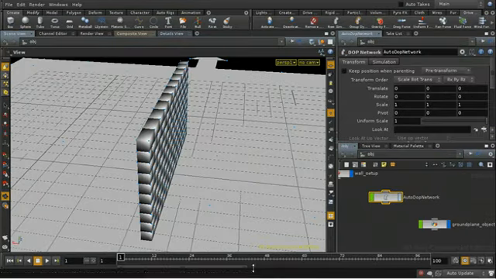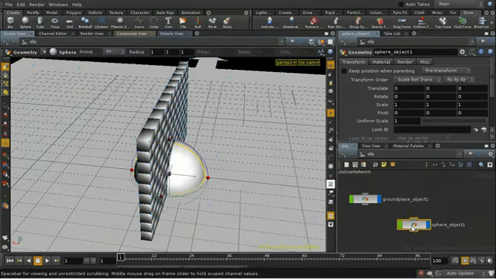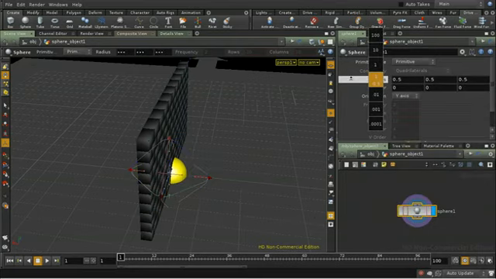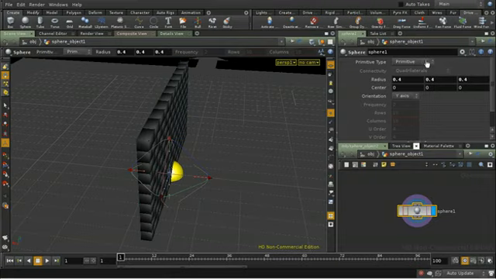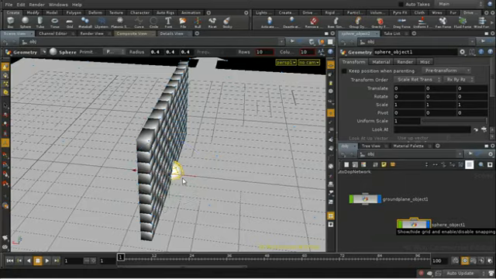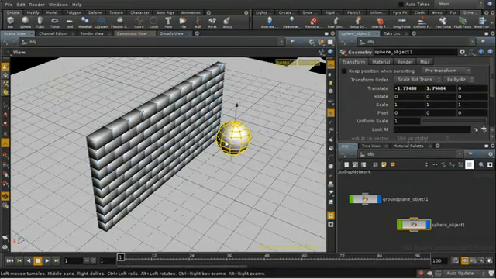What I need to do is create an object which is going to collide into the wall. I'm going to use a sphere, so let's just dump a sphere into the scene. I'm going to reduce its radius down to something like 0.4, and I'm going to make it a polygon mesh. And then at the scene level, let's transform it and move it so that it is pretty much in the middle of the wall.